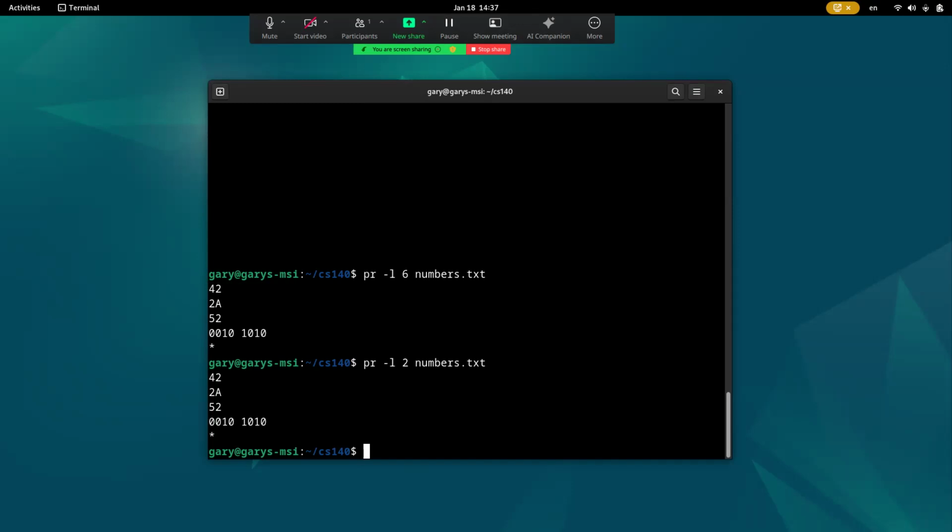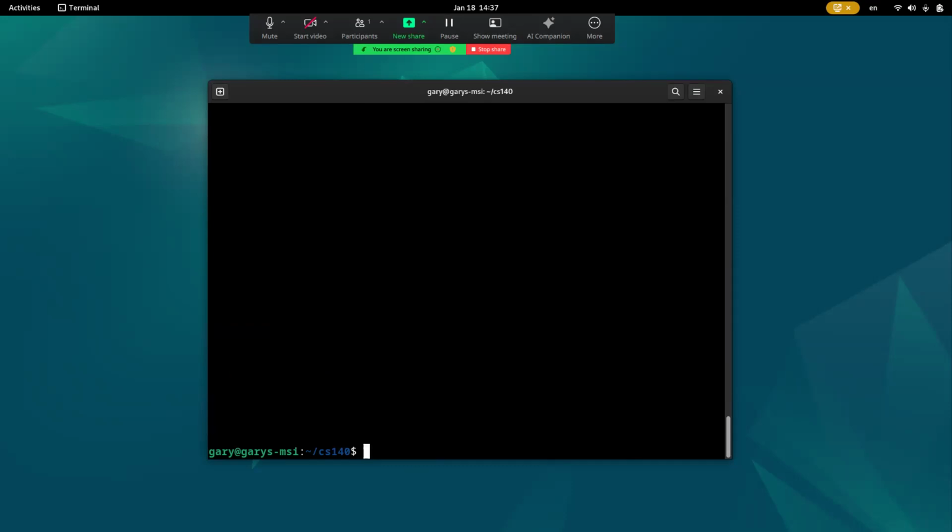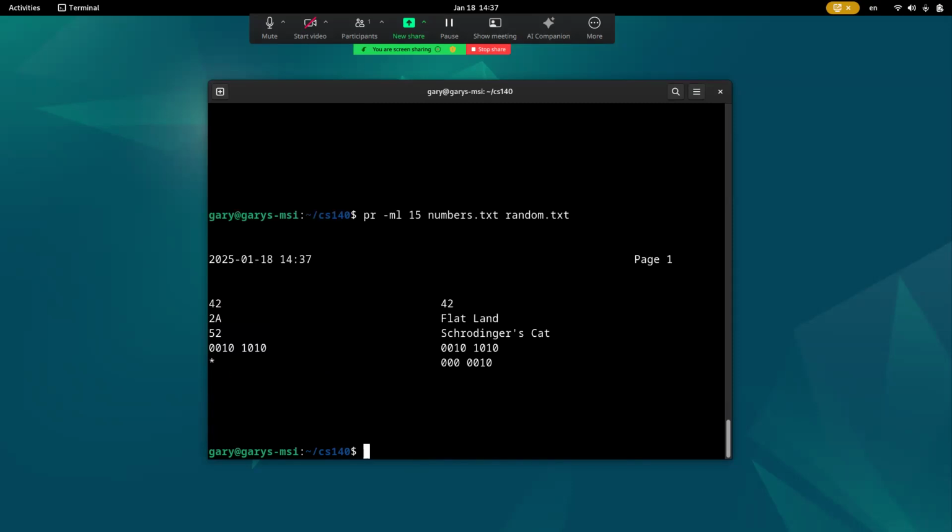Do that later. You can print more than 2 files at the same time with pr. I would do a merge, -m, for that, and then list the file numbers, and then list the file random. See if that one works. Nope, what did I miss? I need something about the lines. So then -ml, and let's go with a 15 like before. And there they are. Oh, and then there's a header at the top.